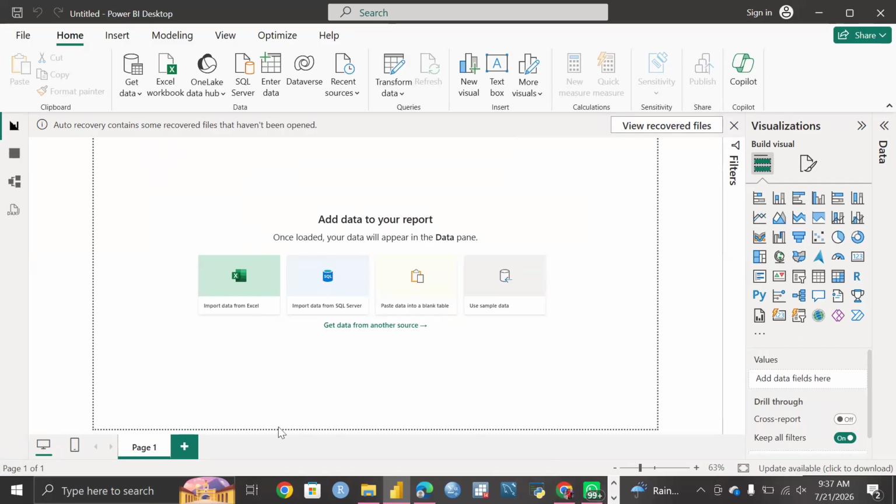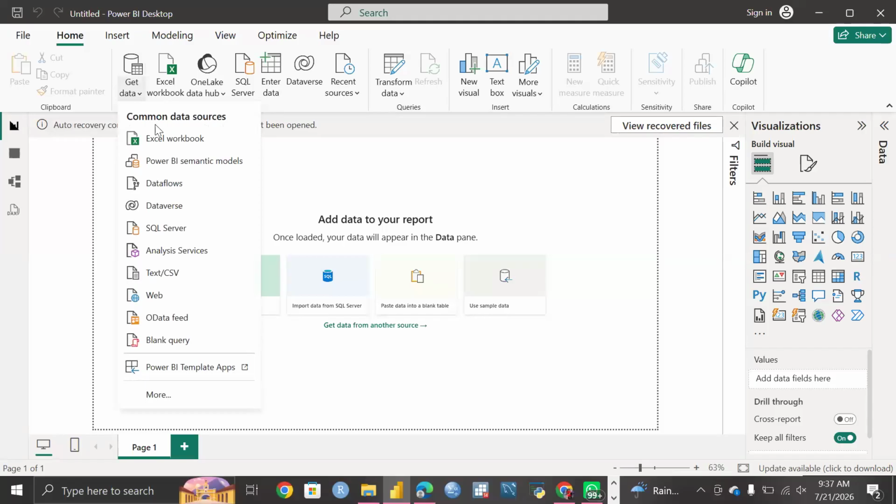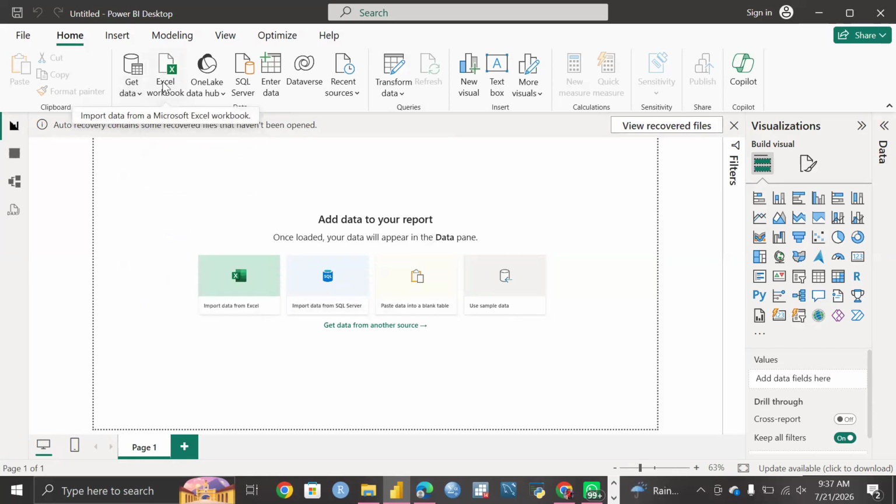So we have about 3 ways of importing. We have this one right here. It's the simplest. We have get data, where you have more options. We have the Excel option. We have Power BI semantic models, dataflows, SQL, text, web, all those. We also have another Excel option here, the Excel workbook. So I prefer using this one, it's the simplest. So you just click on it.